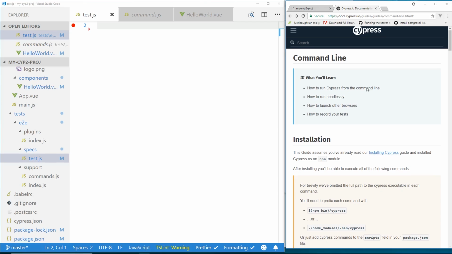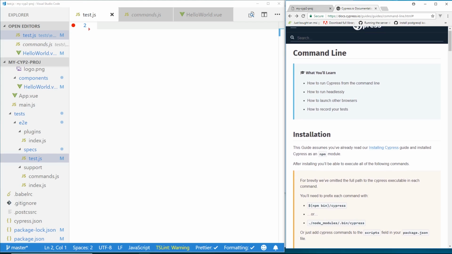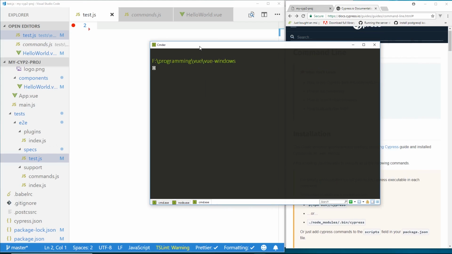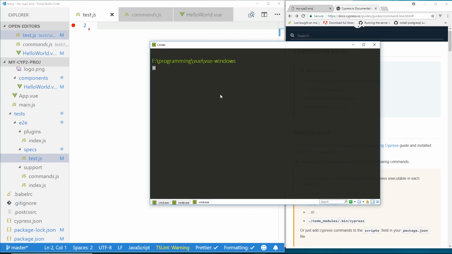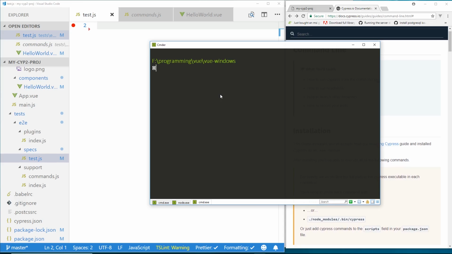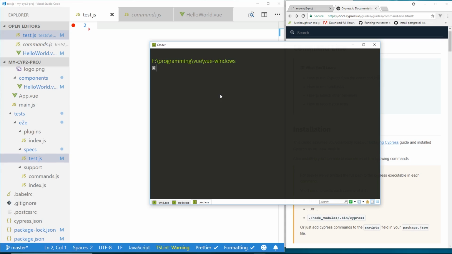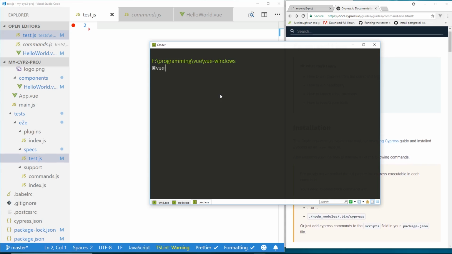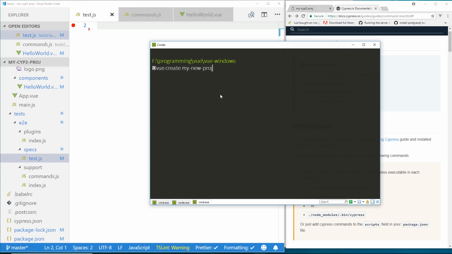To install it, if we use Vue CLI, I'm going to bring my window over here. I'm using Commander. I'm on Windows, but you can get the same idea if you're on Mac or Linux. So I already have Vue CLI 3 installed. If you don't know how to install Vue CLI 3, I actually have another video on that. But let's say I wanted to create a new project. So I do vue create and my-new-proj-123.